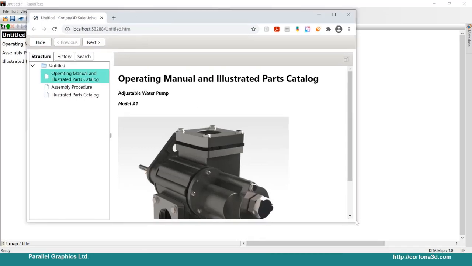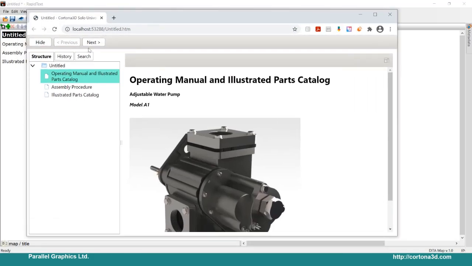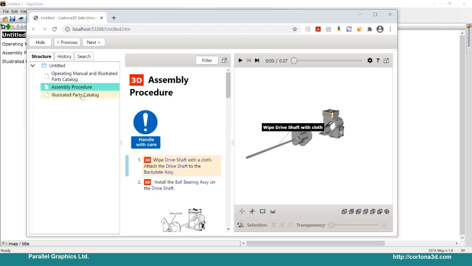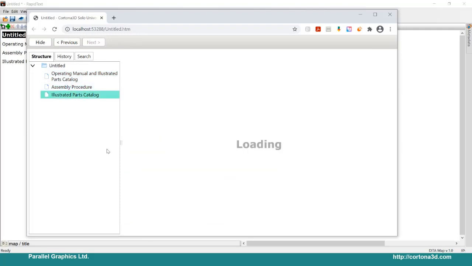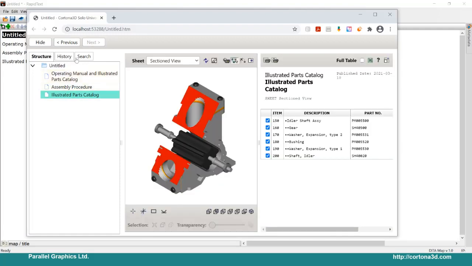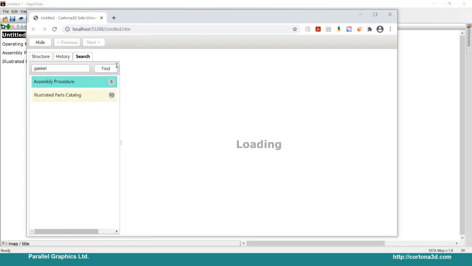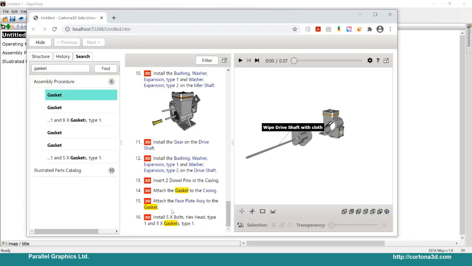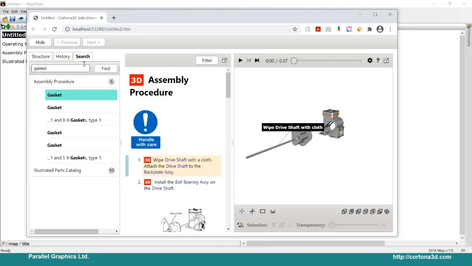And that's our publication. It's a single publication consisting of those RapidAuthor projects or topics. Quite simple search, but still useful, which your end users can use. Gasket, 6 instances of this word in this maintenance procedure.